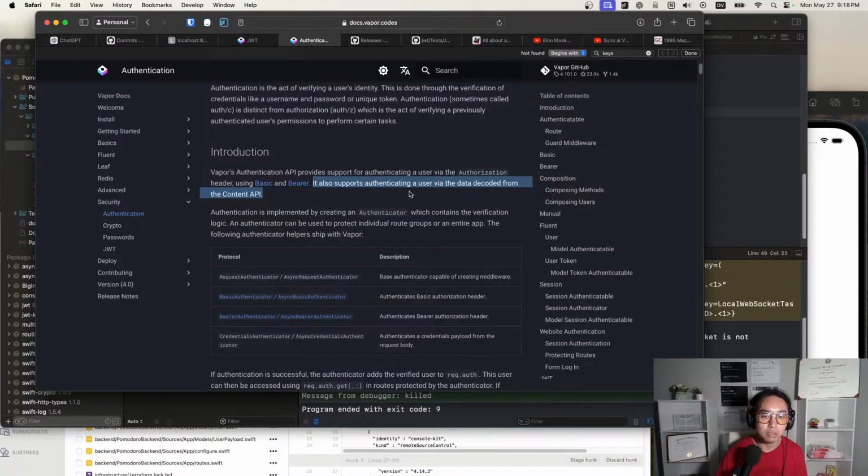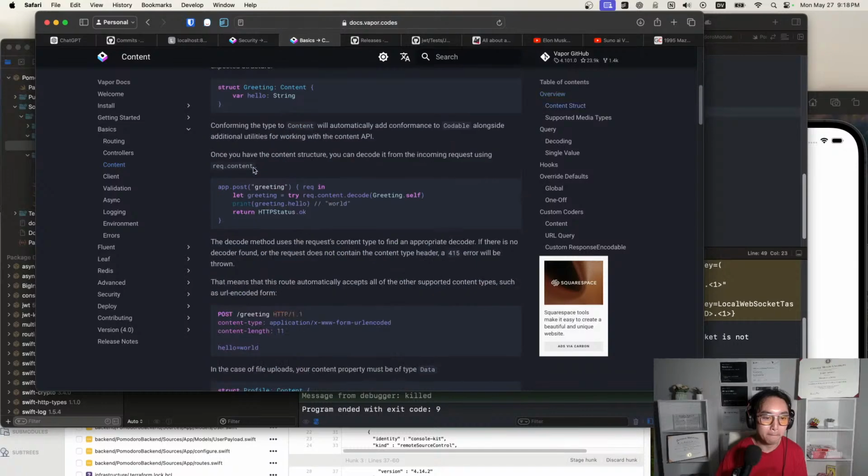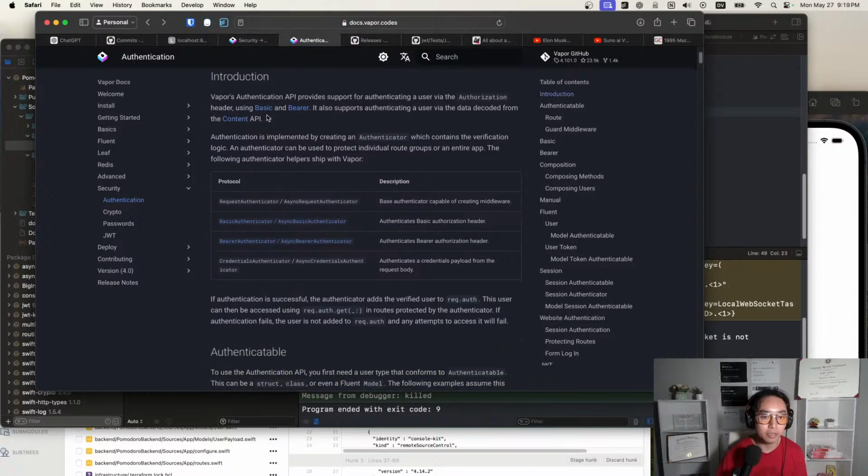It also supports authenticating users via the data decoded from the content API. What is that? I don't know. I don't really want to know right now. Maybe we'll figure that out later. So let's turn this volume up a little bit.